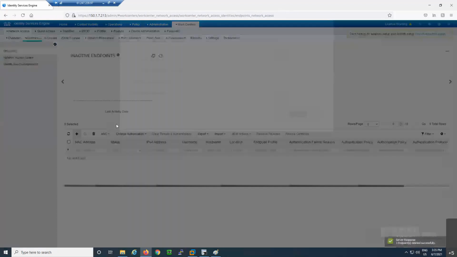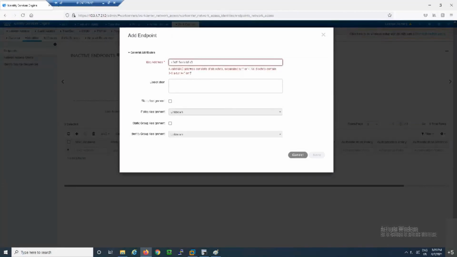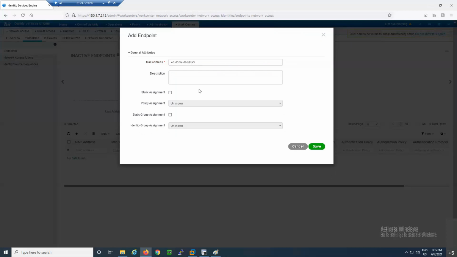and add, paste that MAC address. Now it is saying it is in the wrong format. So you need to change the format like this. Okay, you need to put colons. I forgot, I was putting dots. You need to put colons here. Okay, now it will not give you any error.